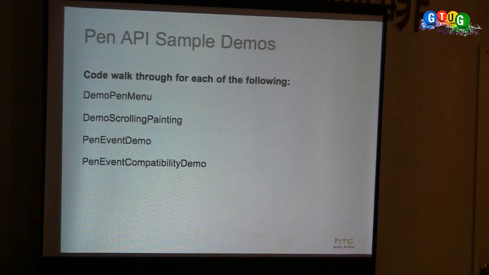So these are the four demos currently available in the SDK if you download it from htcdev.com. One is illustrating how to use the pen menu. The other one illustrates how to do scrolling of the HTC painting view. And then two examples of using the low-level pen events. One using that compatibility jar that I just mentioned. And that last one also allows you to actually run it in the emulator, which we'll show you in a second as well. Next.